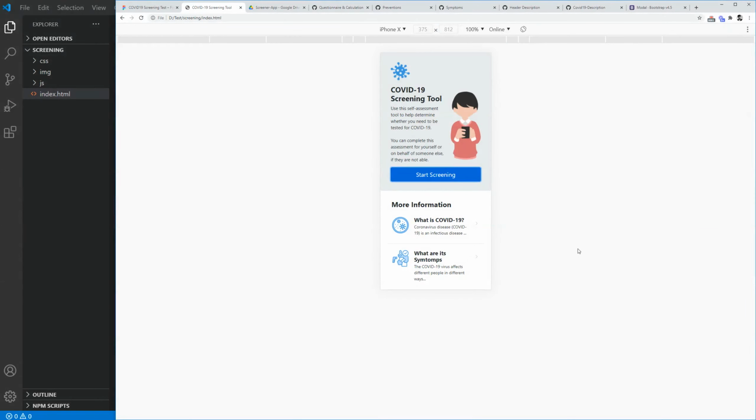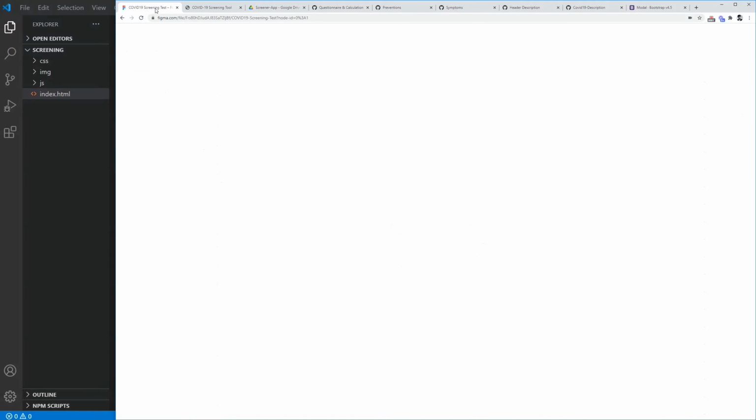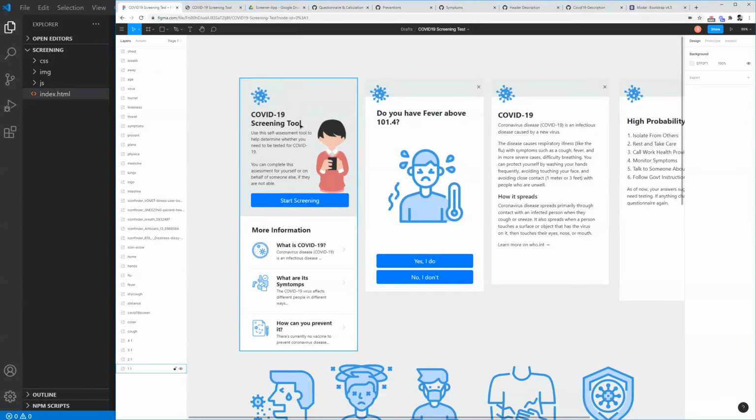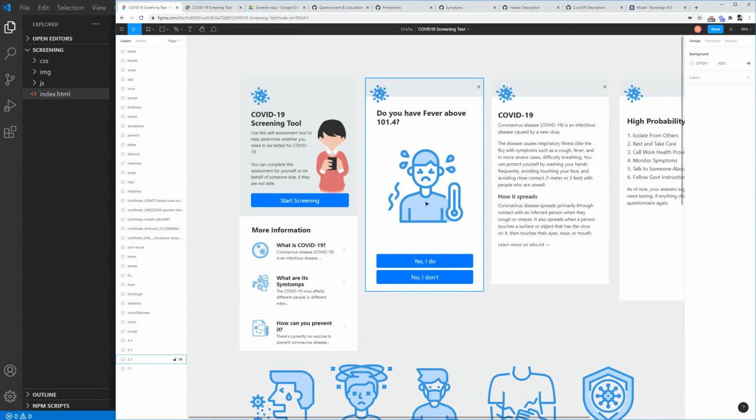Earlier, you were given a challenge to convert this design, which was shared to you via Figma, using Bootstrap, which all of you actually did pretty well. Now is the time to actually use that design and all the converted items and merge it so it becomes a single page application, which is called a screener app or a screener tool.